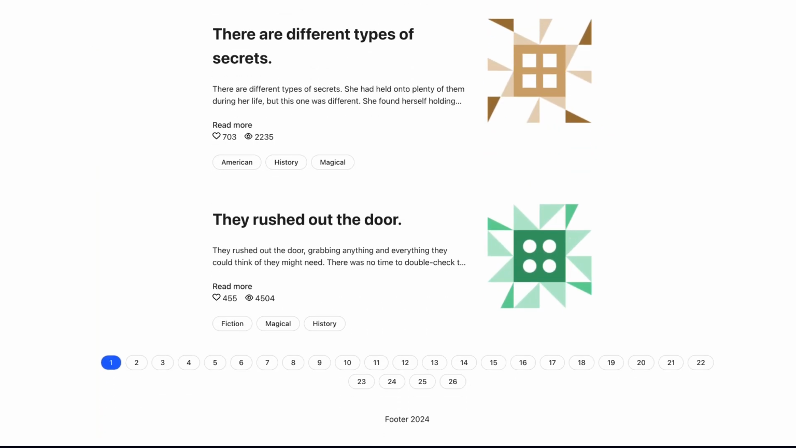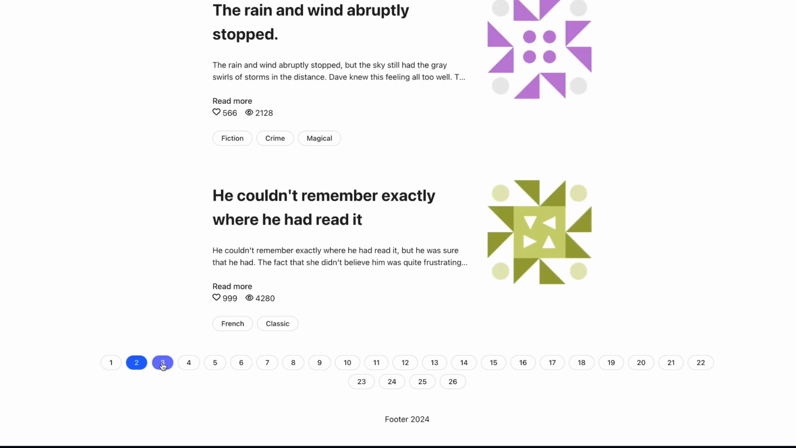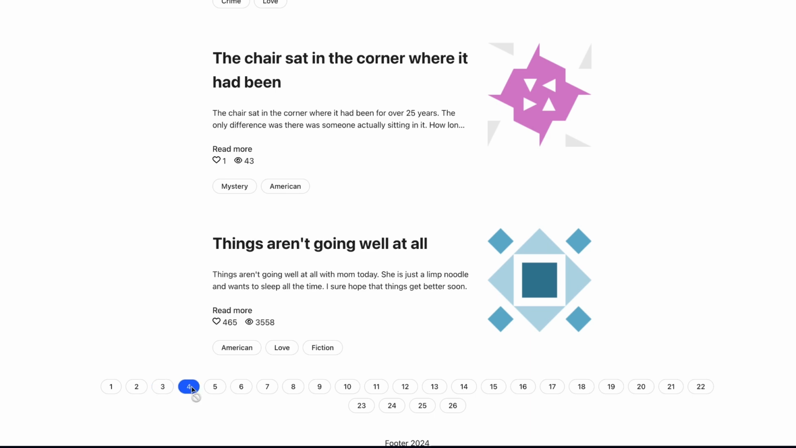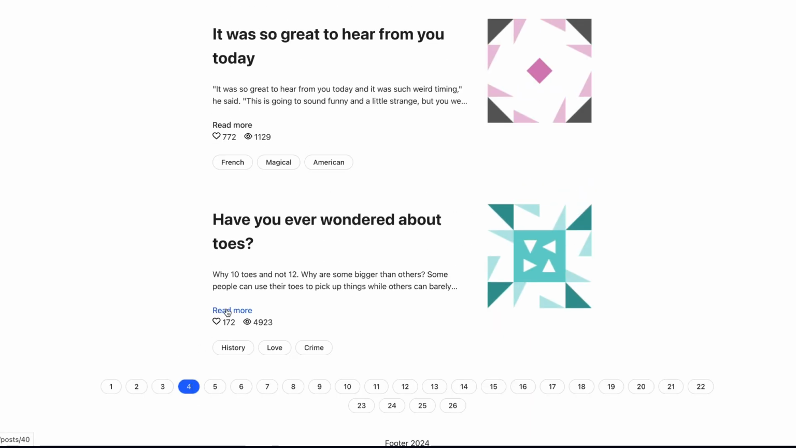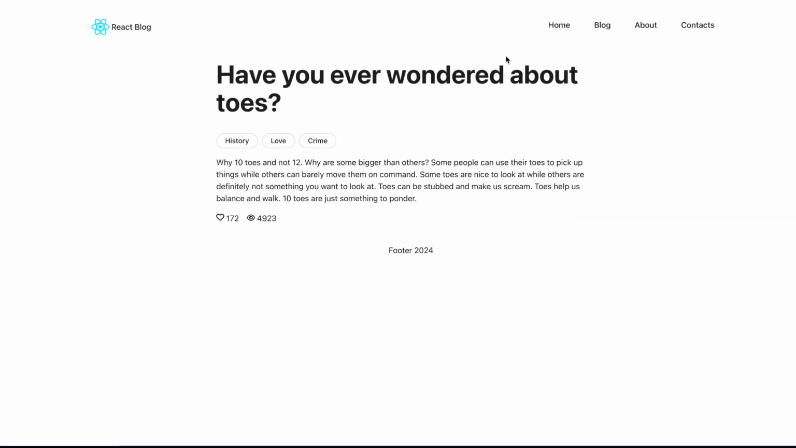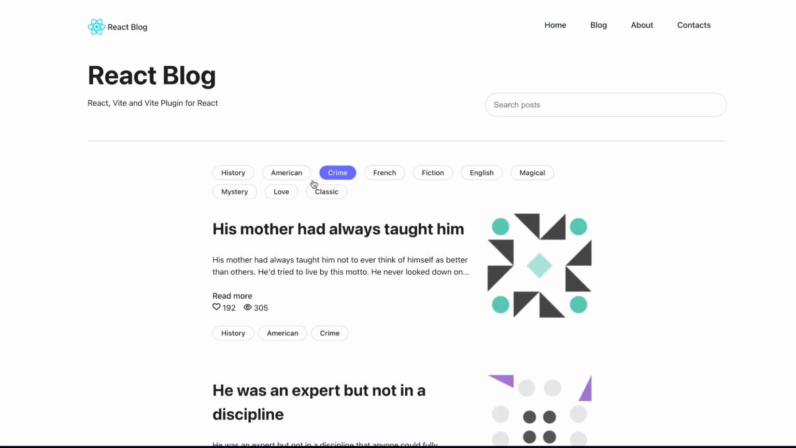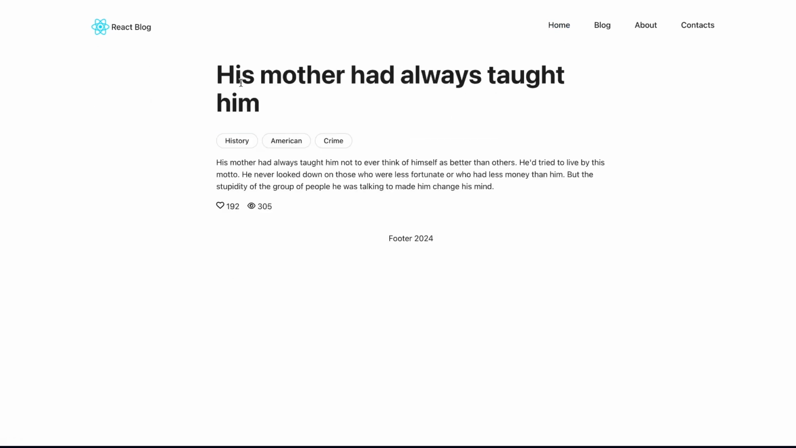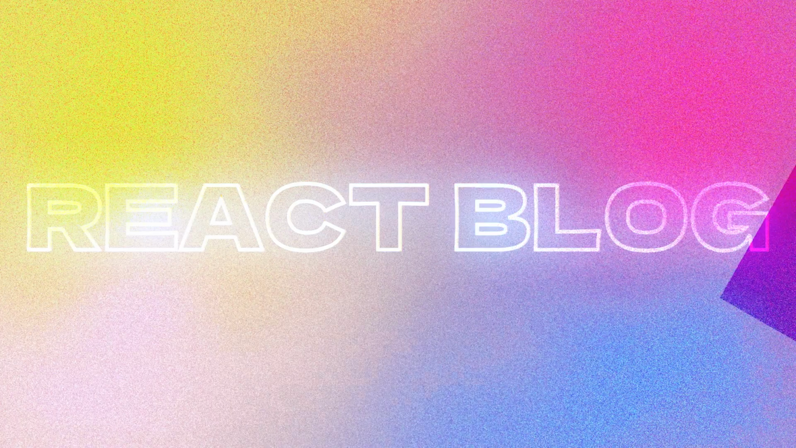Plus, we will set up React Router to create a separate page for each blog post. By the end of the tutorial, your blog will be more user-friendly and more structured. So if you are ready, let's get to it.